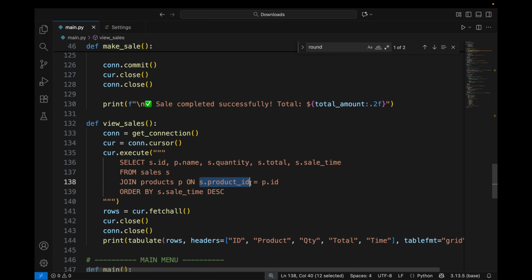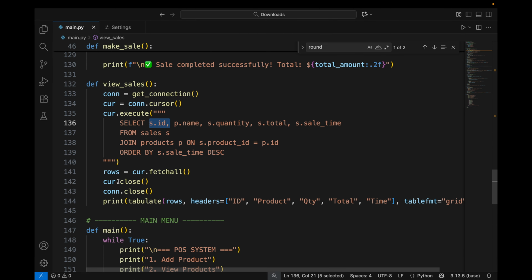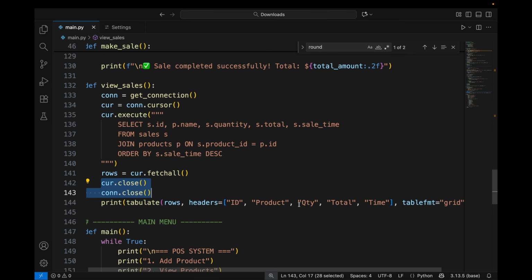So S dot product ID and P dot product ID are matching, and only then we get the product for this join query. Based on that, order by sales time in descending order, so the most recent sales come first. So we are getting the details like ID, name, quantity, total and sales time. These are details we get from the sales details and product details. Then we fetch all the details, close the DB connection in a similar way, and print the entire thing in a tabular format.